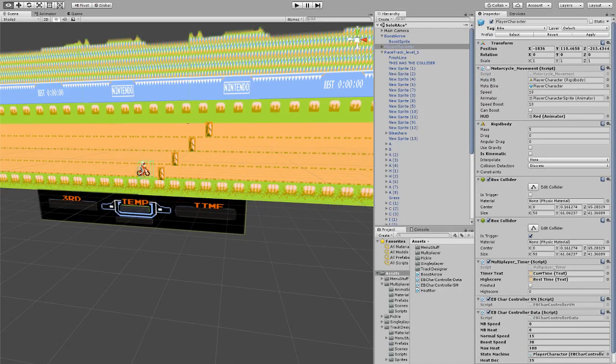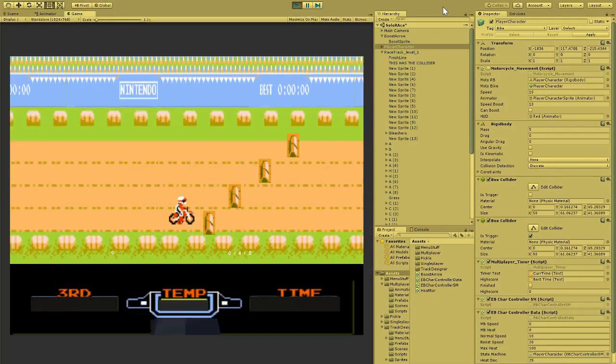This month I've been working on Excite Bike, and I'm going to show you one of the features that I worked on, which was the character controller for the motorcycle. So first I'm just going to show you a little bit of how it works. So we're going to play here.